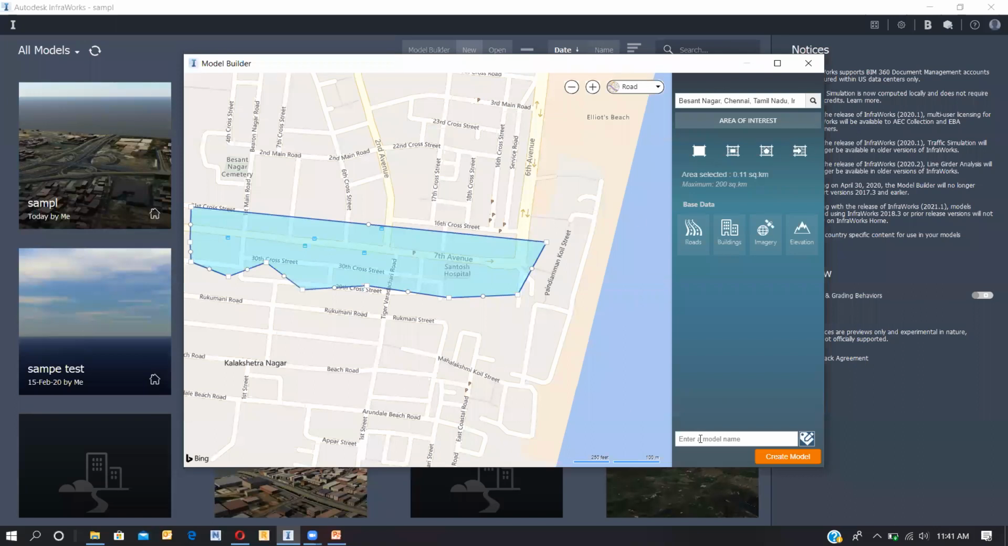Now what I'm going to do is give the model name and create the model. If I click this create model now, it will take some time to build the model. It depends on your internet capacity and the area you have selected. If you have selected more area and your internet capacity is less, it will take more time to load the model. If you have selected less area and your internet is stable, the model will be published easily.